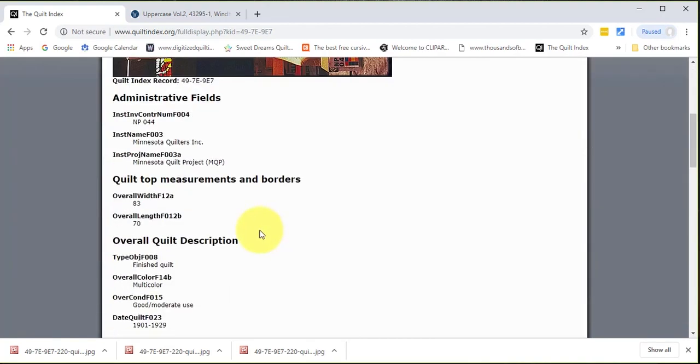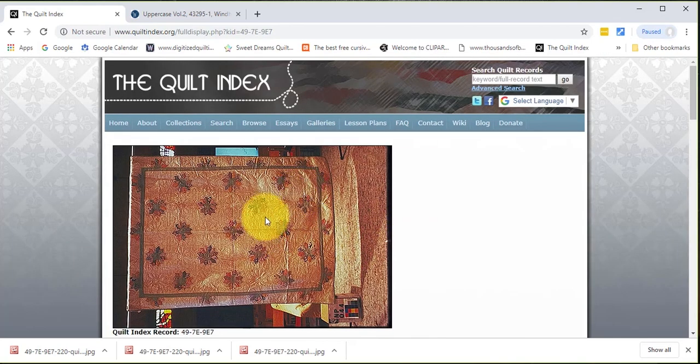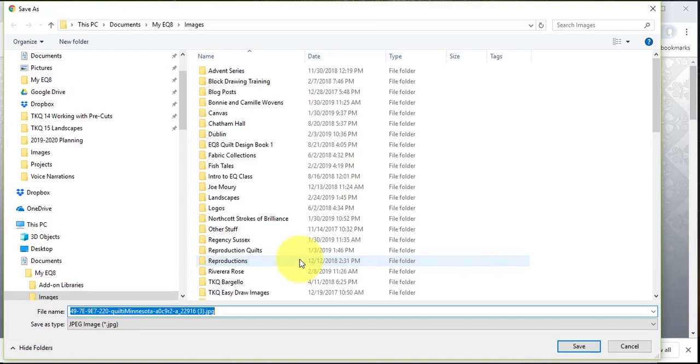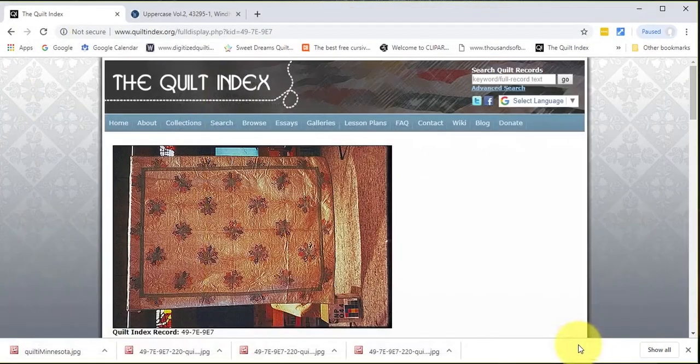If I scroll down, I can learn some additional information like the width and the height. It's listed at 83 by 70. So I'm going to right click on the photo, and I'm going to do a save image as, and I'm just going to label this one Minnesota and select save.